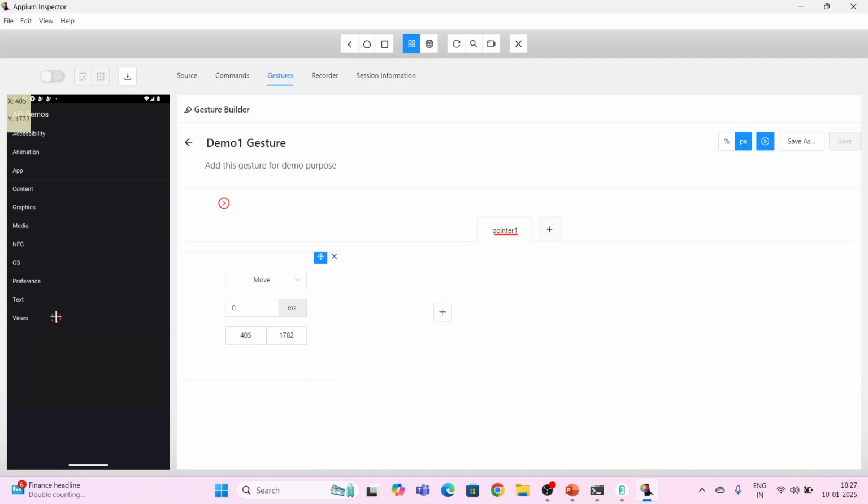So if you click on this one, it says this is the C. It is 405.1782. Okay, so I got the coordinates as per the pixel option. The action is move, meaning I am moving the finger here, and this is the time in milliseconds. We'll see how exactly you can change this time and all these things. So I am moving my finger here.